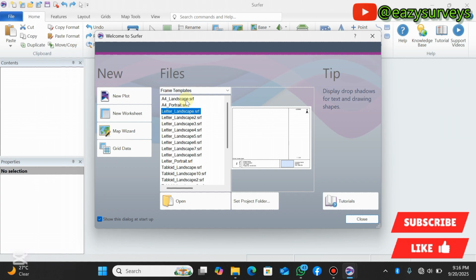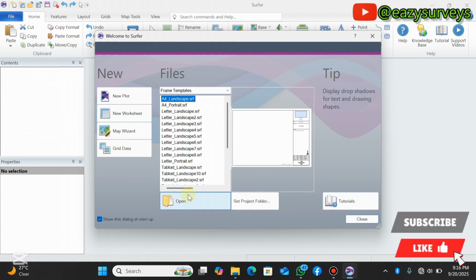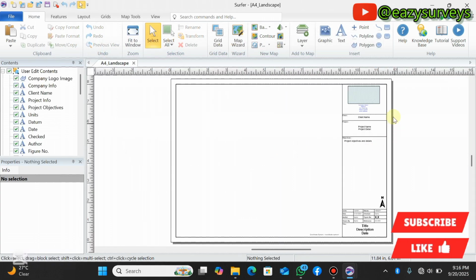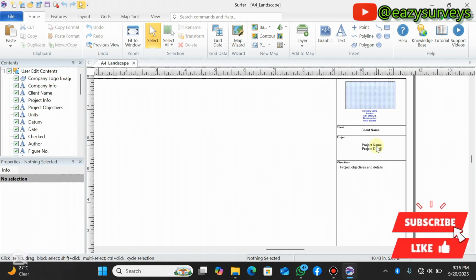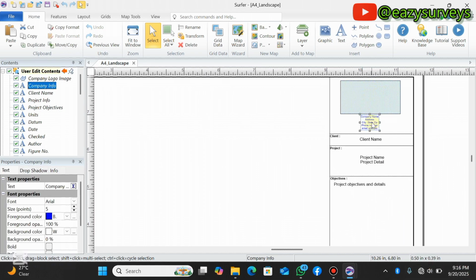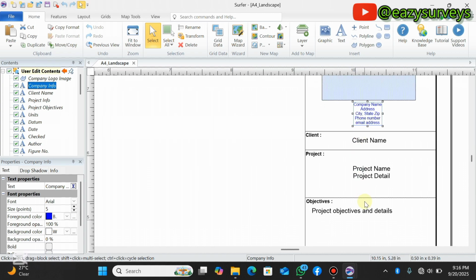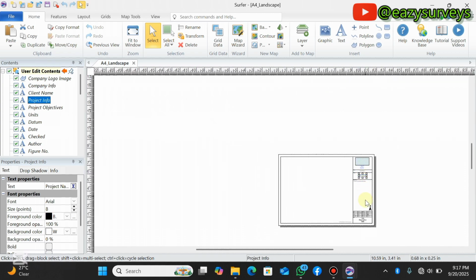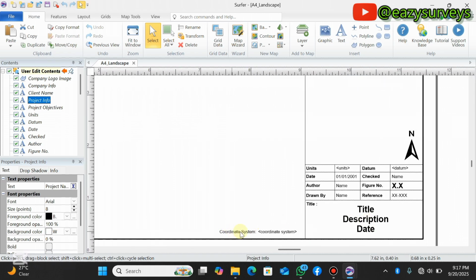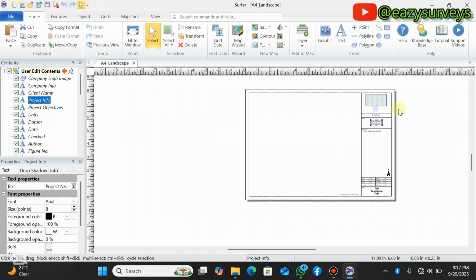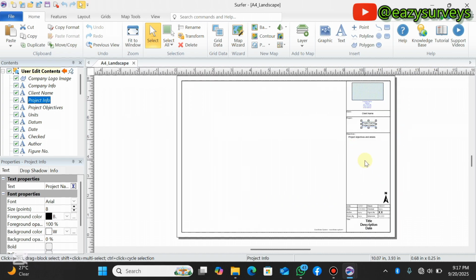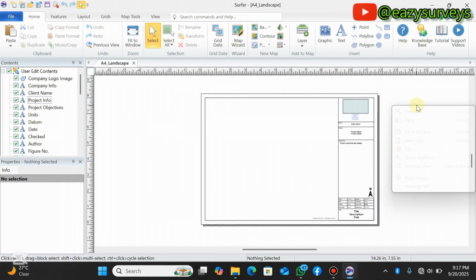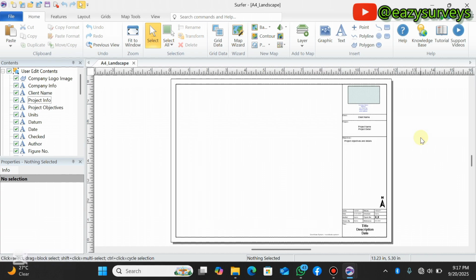So this is for landscape. Let me open this. You see your company logo here, address, and whatsoever information. You can even put your project name, project details, coordinate system, your title, description, and all that. So these are very beautiful integrated new features that I really encourage everybody to go ahead and upgrade their old versions to these new versions.